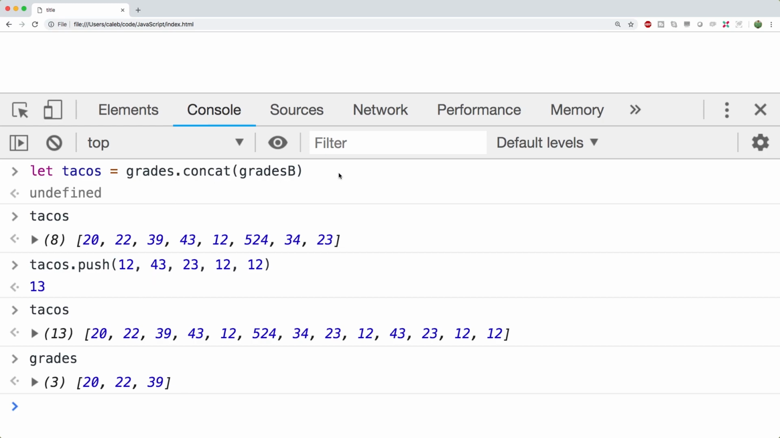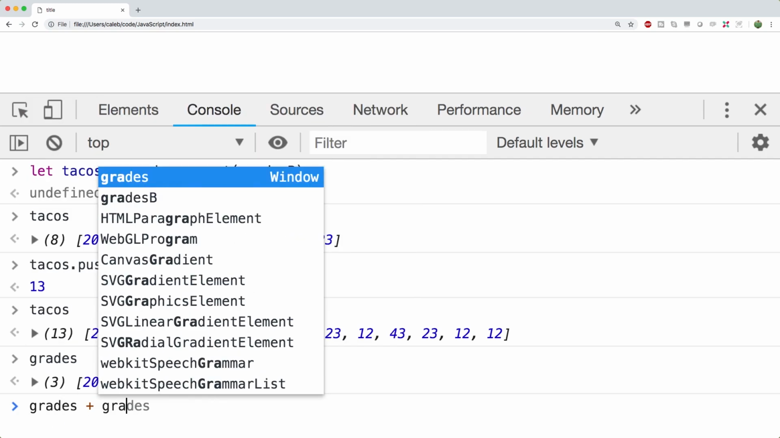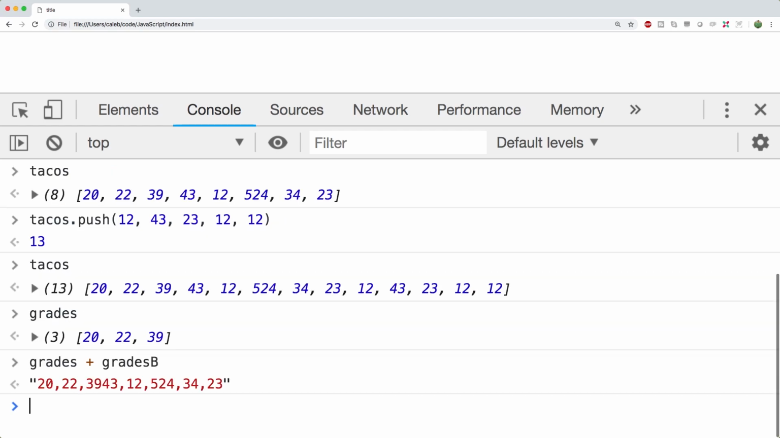Now you may think to use the plus operator as you might do in strings. So for example, you might say grades plus grades B, but this is not going to be what you expect. You see that this is actually a string. So if you want to create a string from arrays, this might work, but the actual return here is not an array. It's a string with all of the elements separated by commas. So not quite the same thing. So you might want to only use that plus operator with strings and with numbers. Unless you're trying to, of course, get a string. Then you might want to use it for arrays.